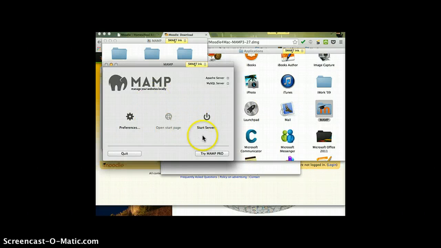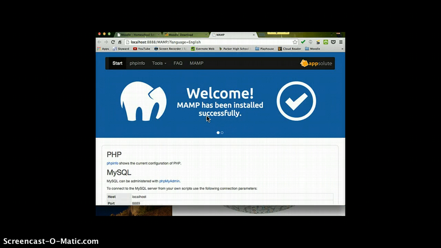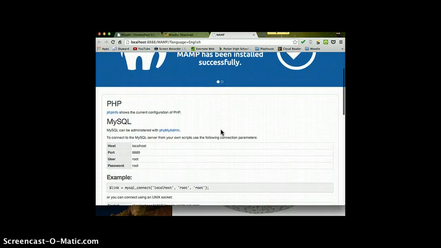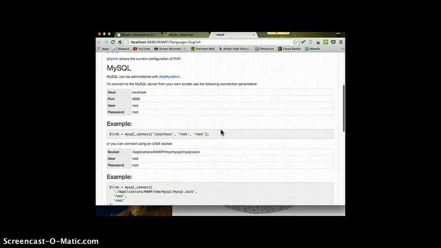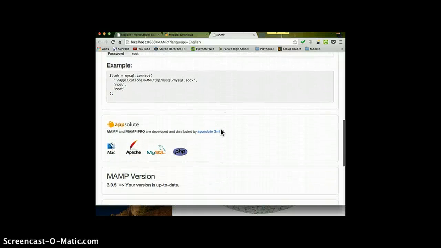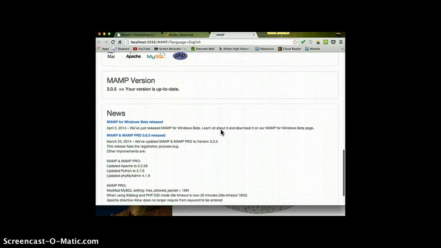That'll bring up your start screen here. It's going to start an Apache server and a MySQL server, which you do need to run Moodle. This is all in one installation, which is a benefit of installing this on a Mac. On a Windows computer, you'd have to install each of these things individually. You can see it's been installed successfully, shows all of the information for your server, which you don't need to understand, but you do need to know that it's running.